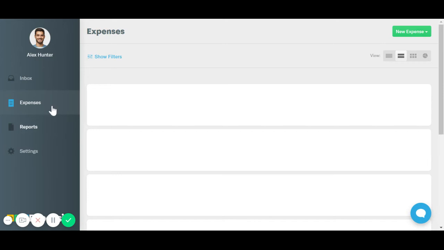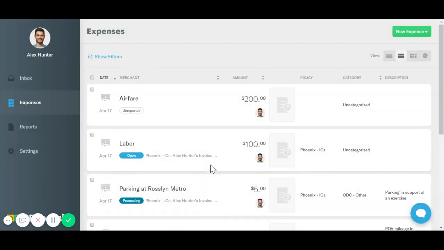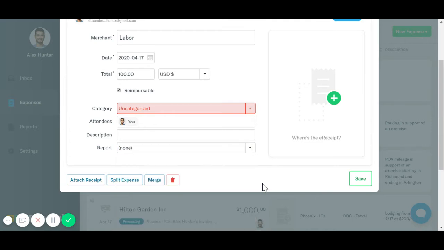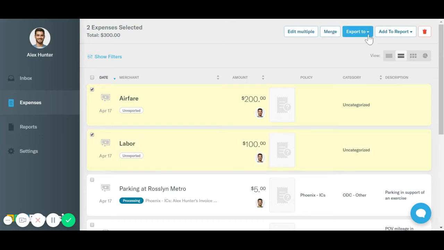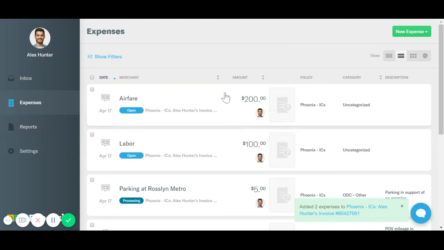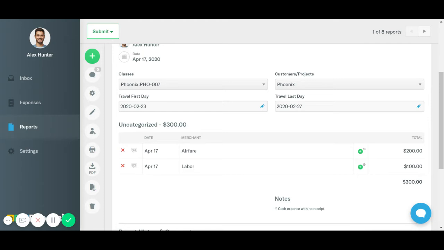And so how you do that is you always make sure that you have none. So that way you can group all of your individual expenses together and make sure that they are consolidated under one report, such as this. You see, it has my airfare, my labor. It would have more expenses than that. So this is what we're talking about in terms of a consolidated report.